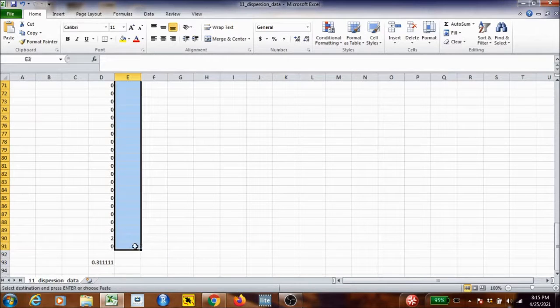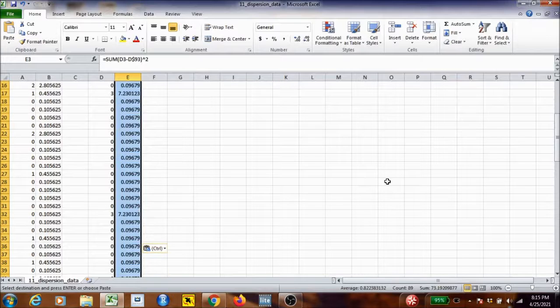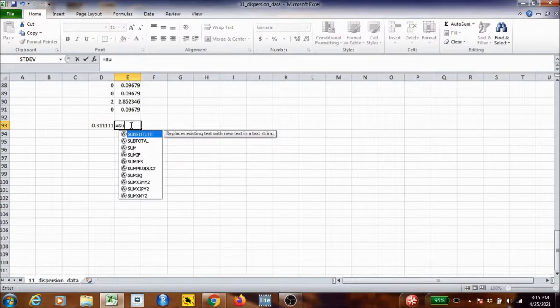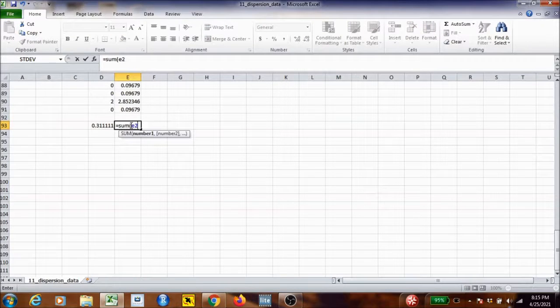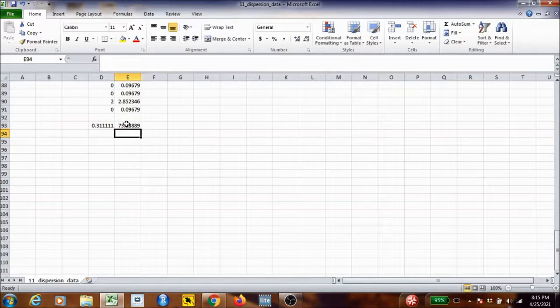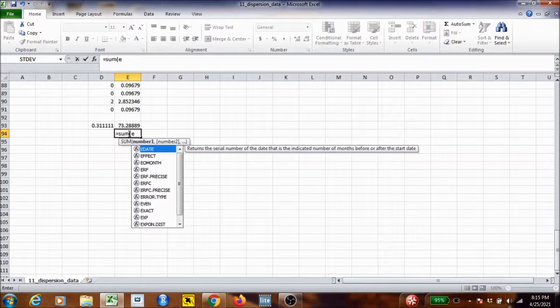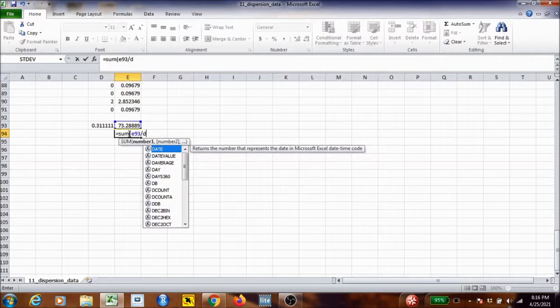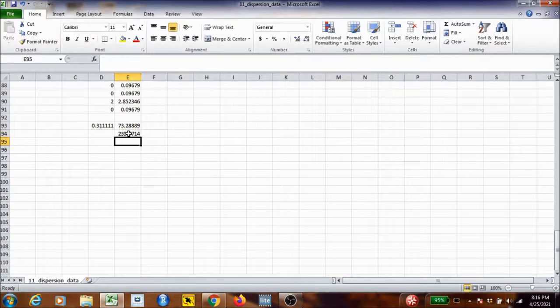There are many ways to do this. This is the way I do it. Very good. So now all I need to do is I need to sum all of those things. So equals the sum of E2 through E91. And then my chi-square statistic, that's going to be equal to the sum of E93 divided by D93. And now my value is 235.5, which is going to be way off the chart on your graph.